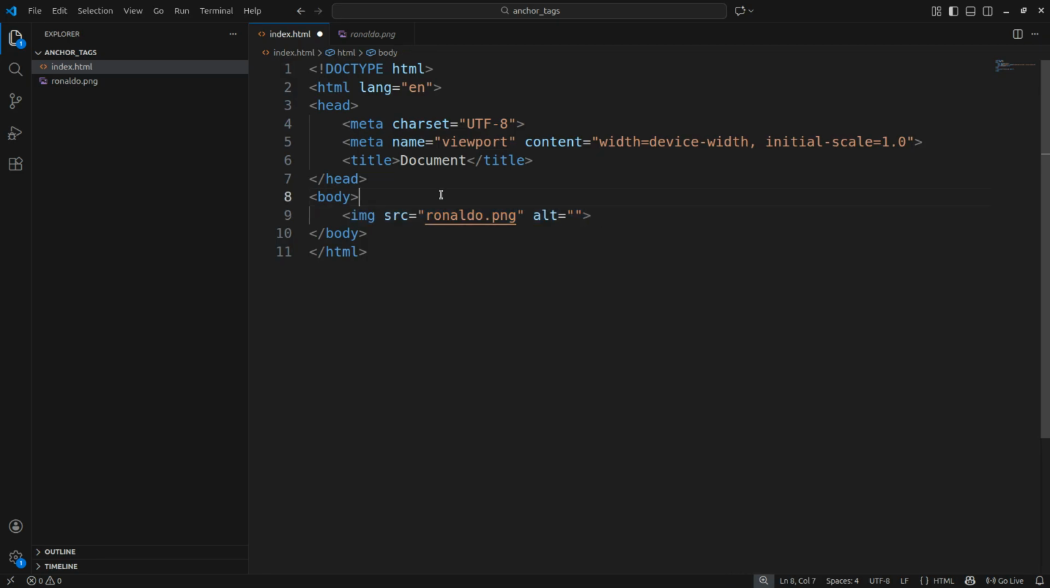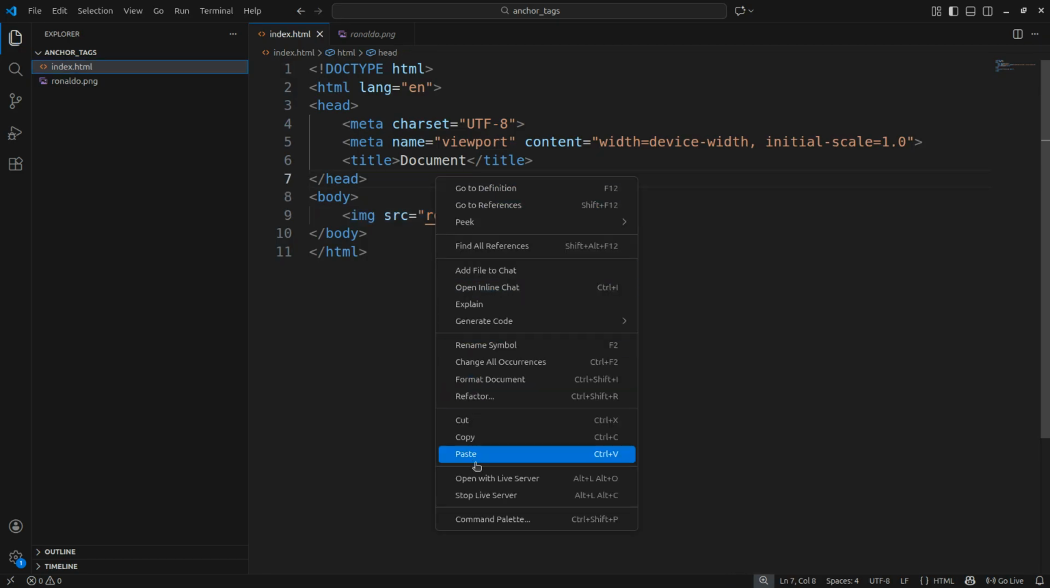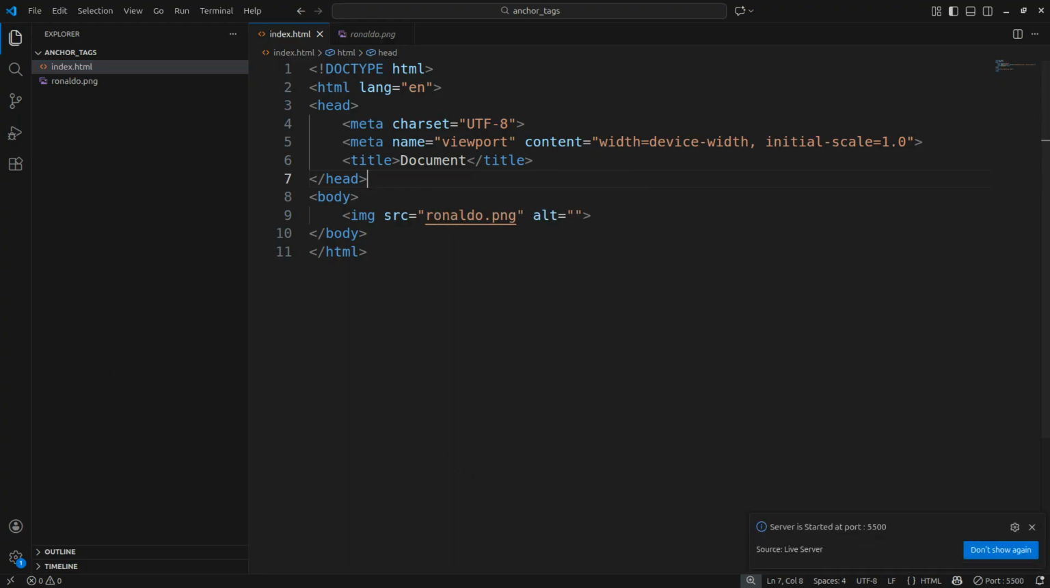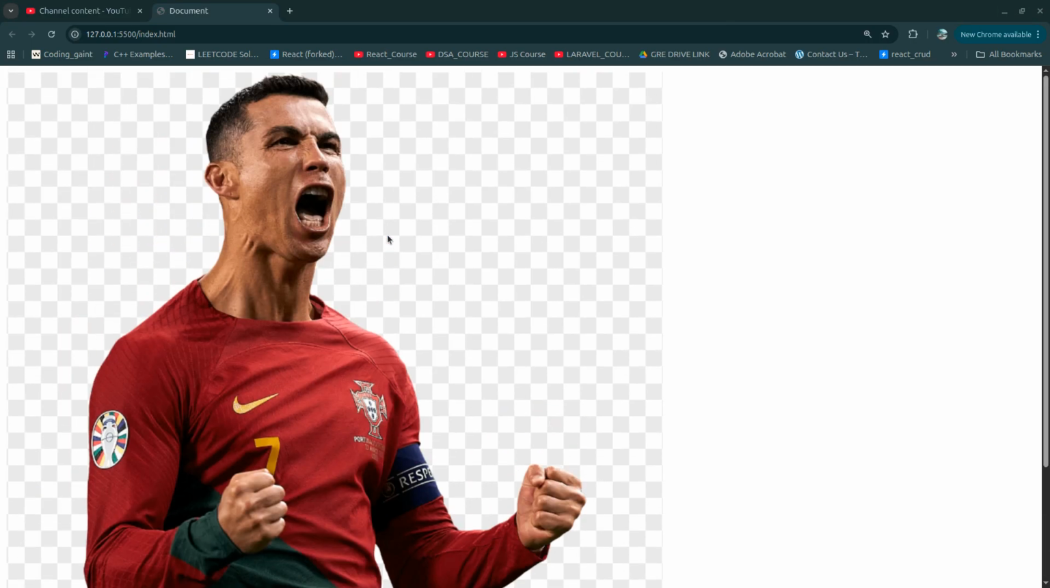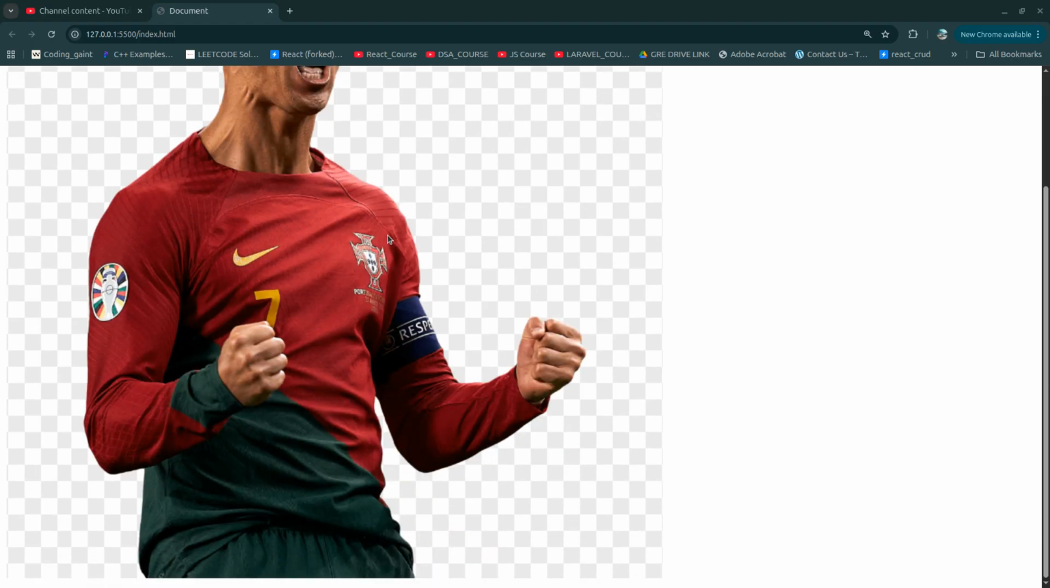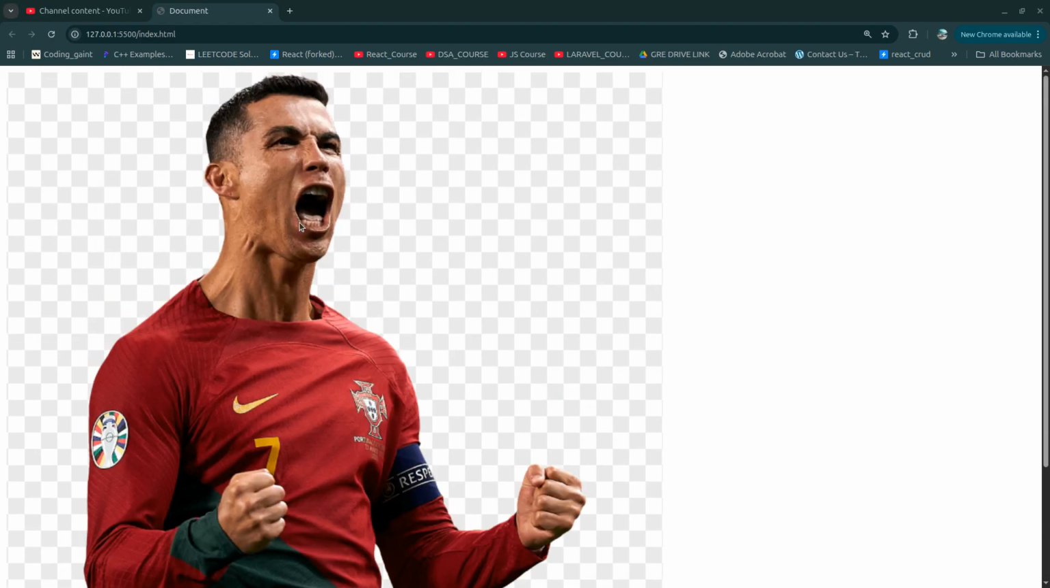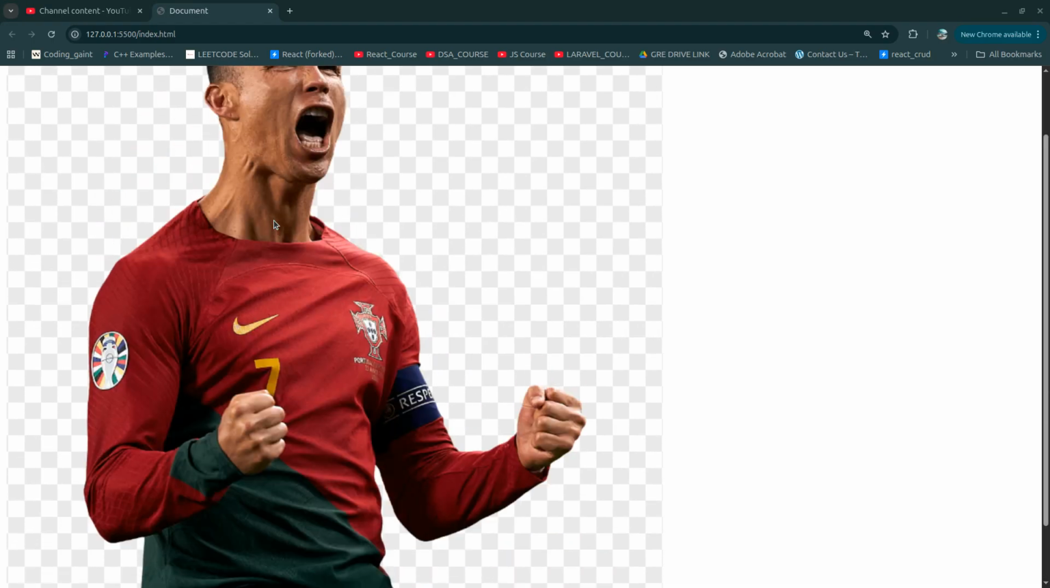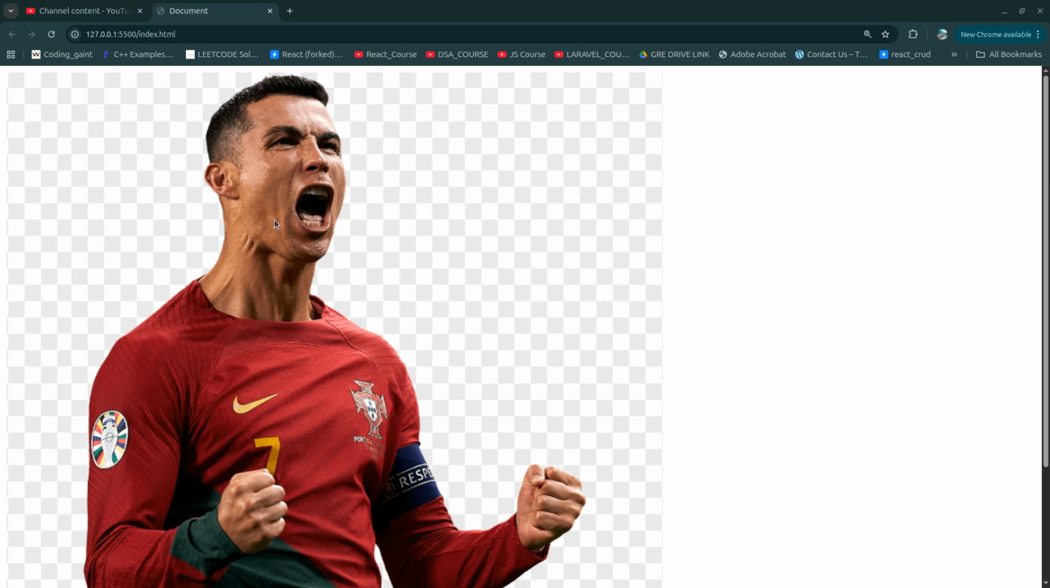Okay, now let's run this on our live server. So let's see. Here you can see we have our image. In this way we can use the image tag, and we will see the broader use of the image tag in our next tutorial, where we will design a full complete website using proper image tags.